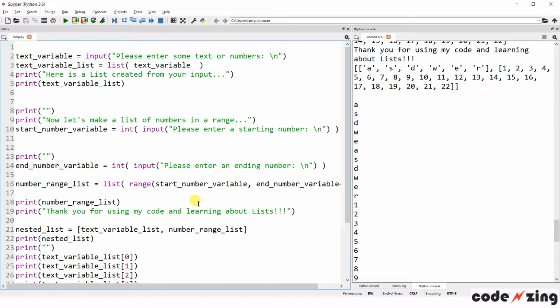But hopefully this helped you learn a lot about lists. They're super important.